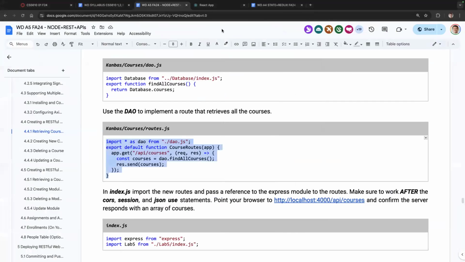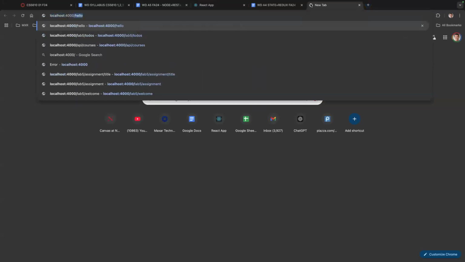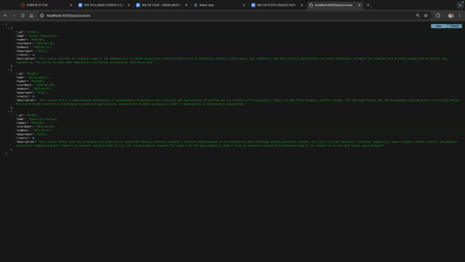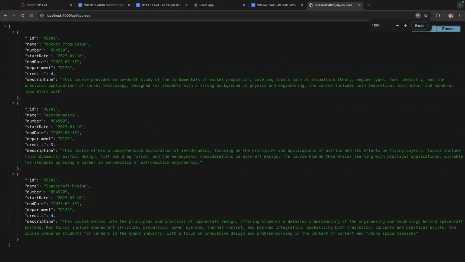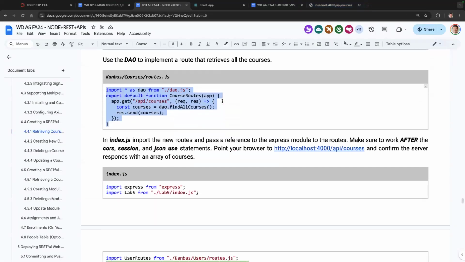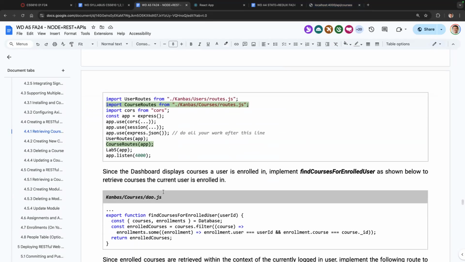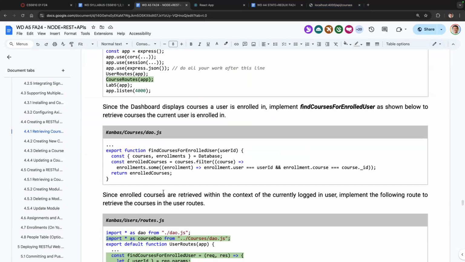So now we should be able to access it. We should be able to go to localhost 4000 /api/courses, and then we have the courses that we moved over from the client. Yeah, we imported those courses. We made it available.